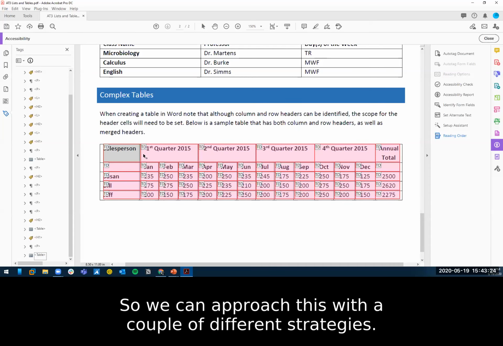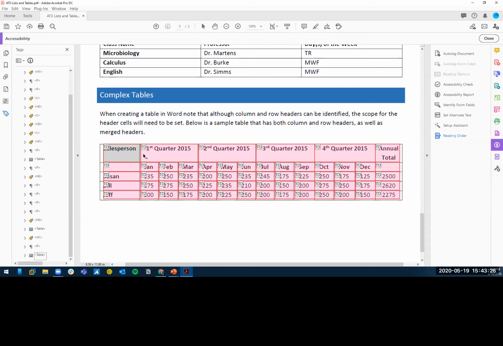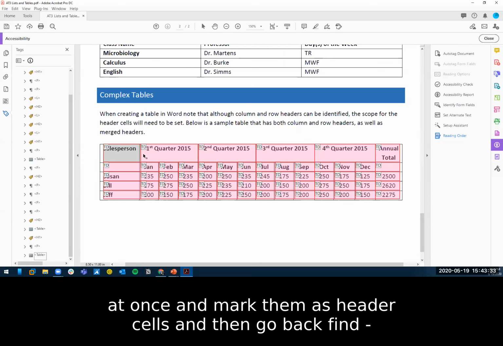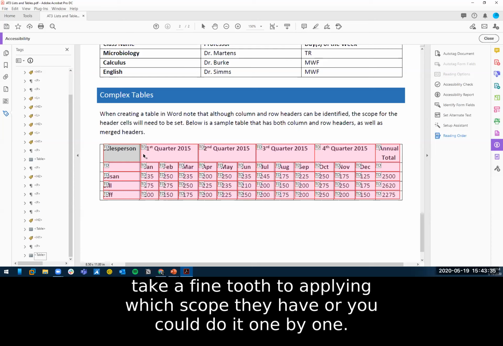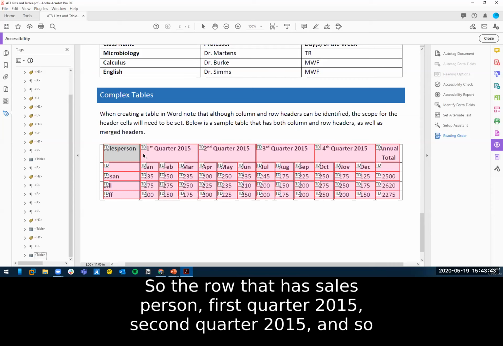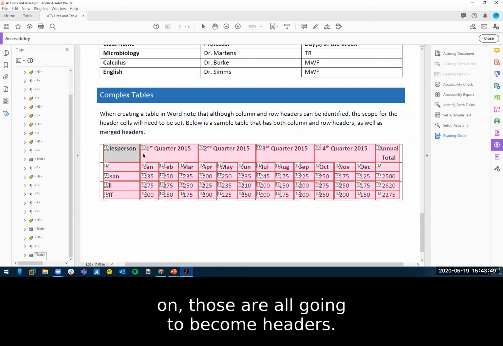We could approach this with a couple of different strategies. You could select all of the header cells at once and mark them as header cells, and then go back and take a fine-tooth comb to applying which scope they have, or you could do it one by one. It's up to you. But let's talk through this a little first. The row that has salesperson, first quarter 2015, second quarter 2015, and so on, those are all going to be column headers.